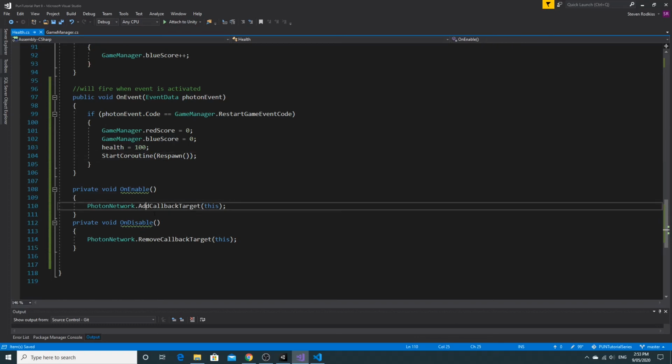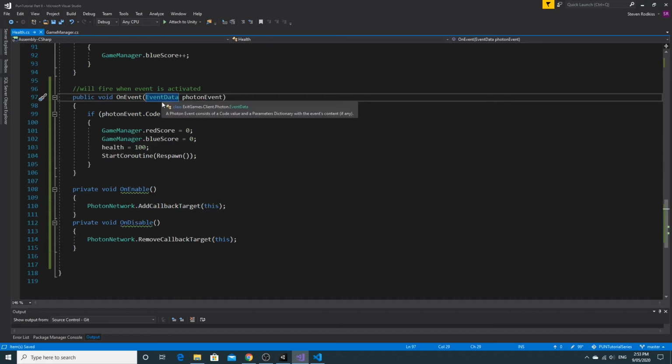So we've subscribed to the event. This event, when it gets fired by the master client, should be picked up by all of the connected clients that have a health script. This is running on all of them, and it should just respawn. So I'm thinking that this is going to be kind of okay. I'm just going to pause this and test it, and I'll tell you if there's any bugs.